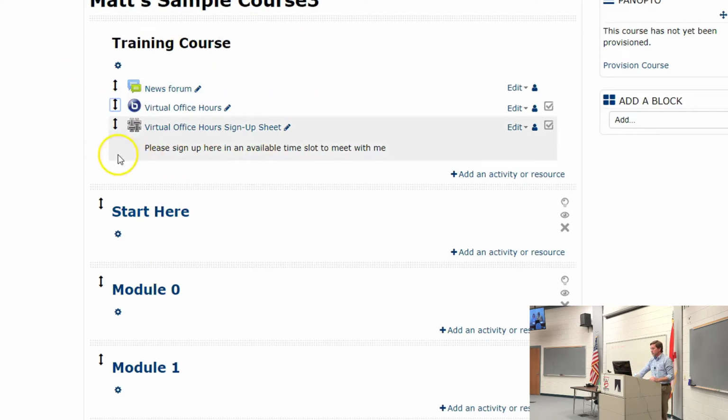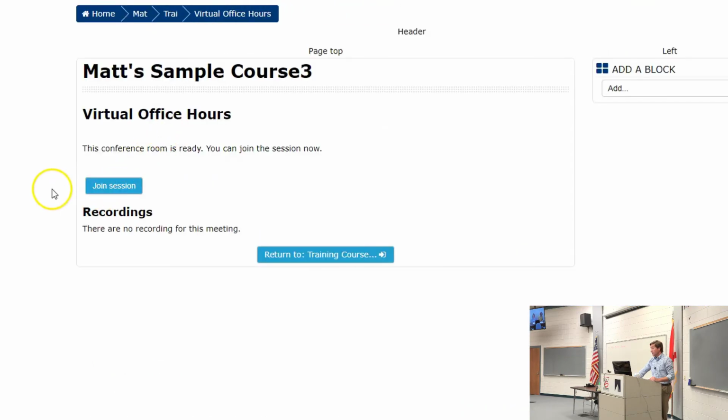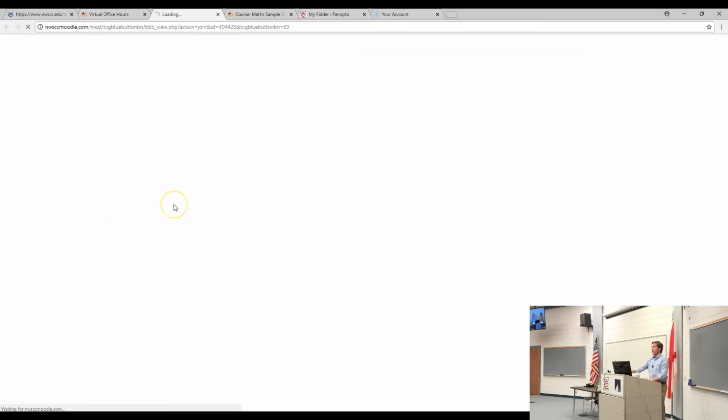Okay, so going into the big blue button session, the first time that you access big blue button, or the first time that you access the link, you're probably going to get a puzzle piece. Yep, there it is right there. I couldn't remember if I had gone here or not. And your students are going to get this same thing.